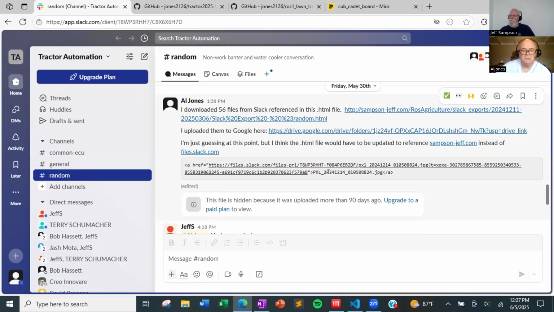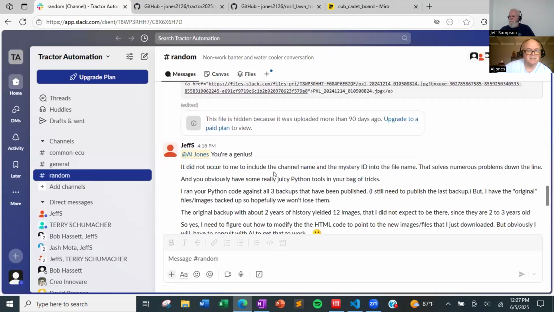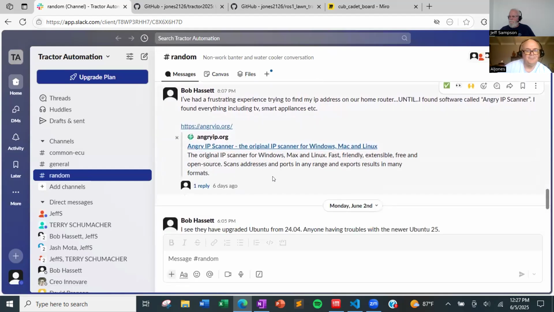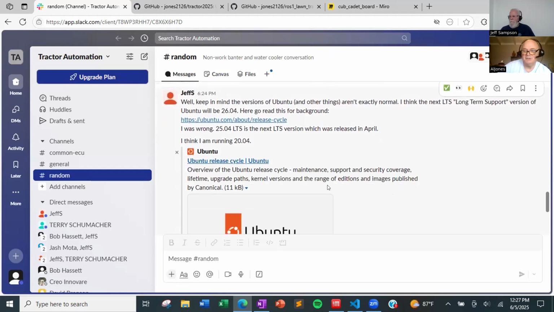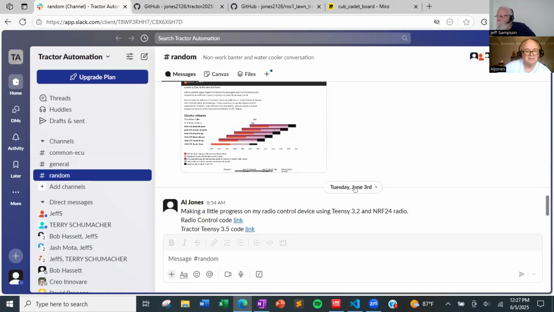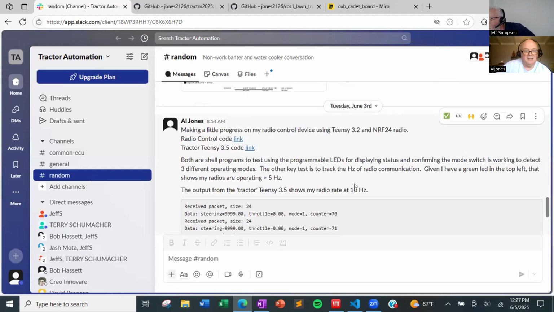Spent a little time trying to work out downloading Slack files, so we don't lose the original resolution files. And then my next step was to get my Teensy 3.2, which is on the radio control, talking over the NRF 24 radio to the Teensy that'll be on the tractor connected to the RPi 5.